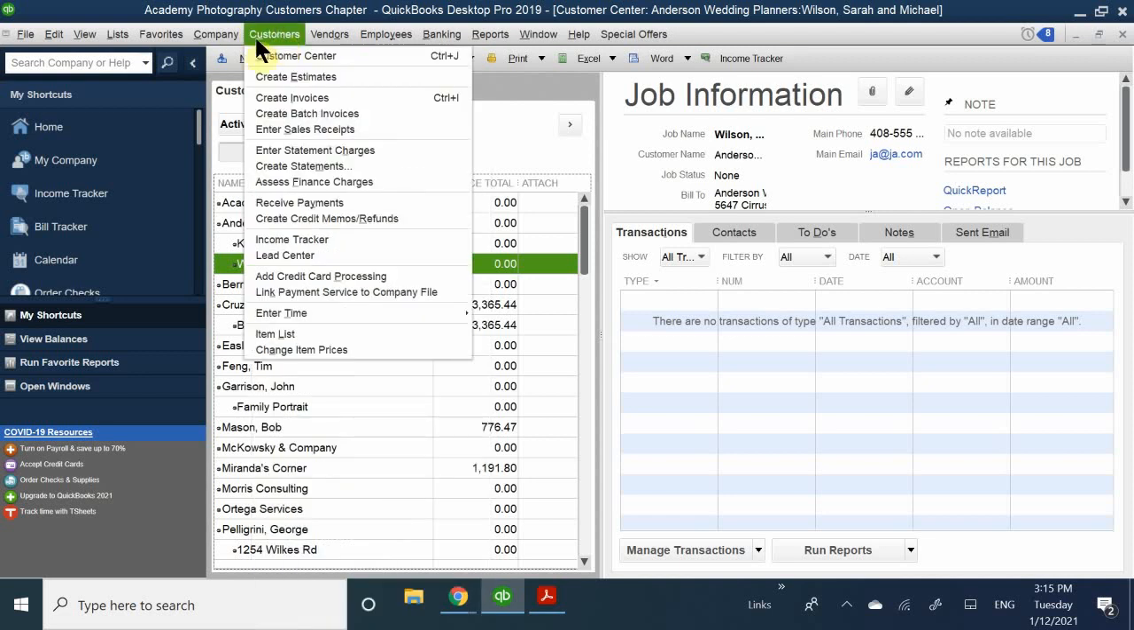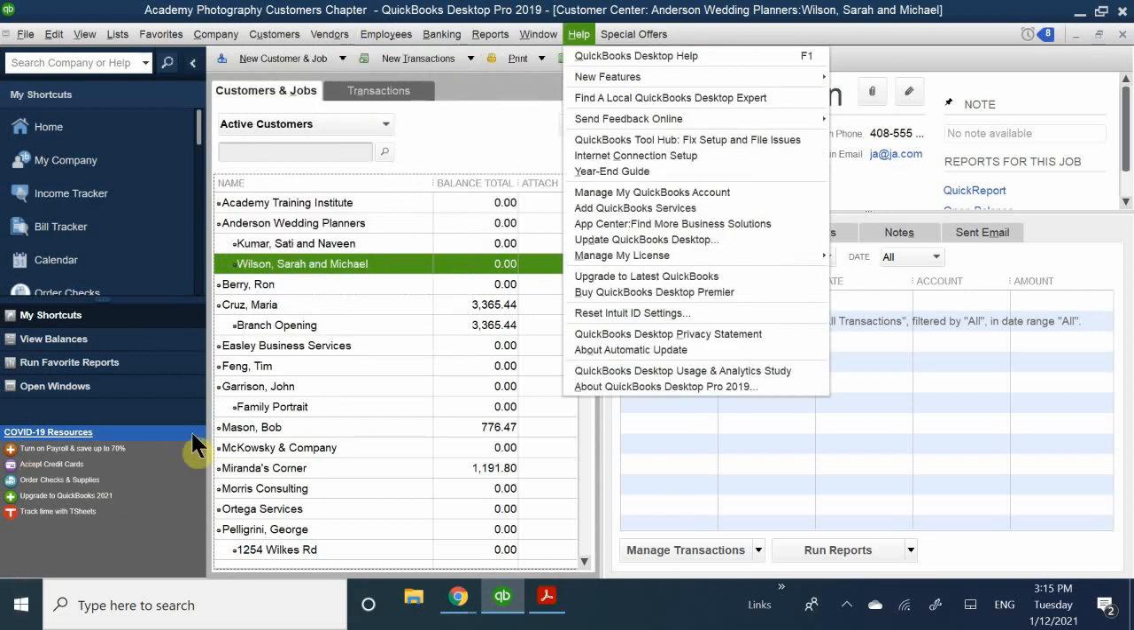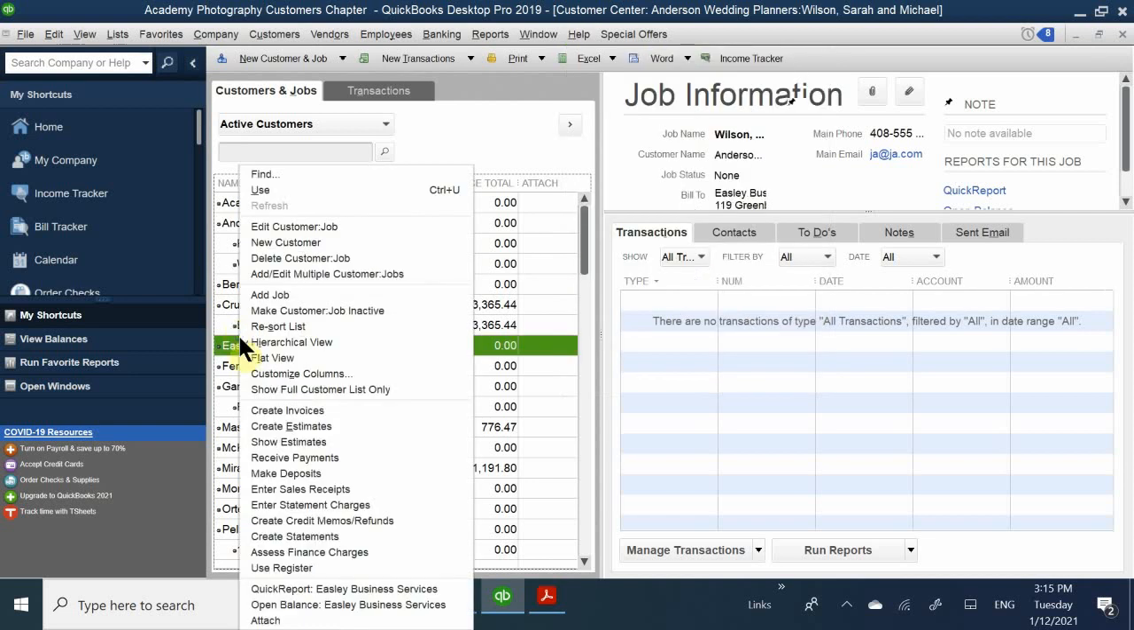And the menu bar, I don't believe you can create statements on the menu bar. Let me see. Customers. Oh, yes, you can create statements using the customer menu bar. So there are three ways you can do it. You have the menu bar, then when you're in the customer center, you just right click on a specific person and create the statement, or you have the home page.